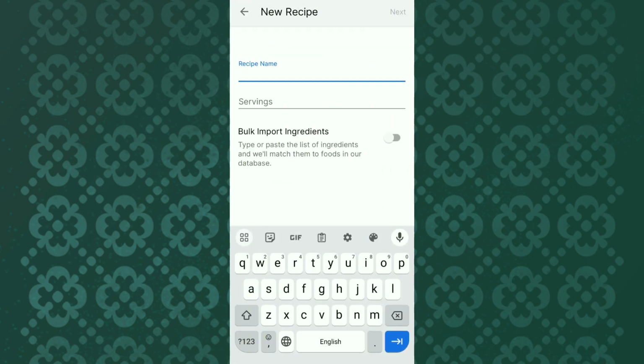Now you have to write the name of the recipes and the imported ingredients. You have to import that ingredients from your another app and paste on it. In this way you can add your new recipe in MyFitnessPal app.